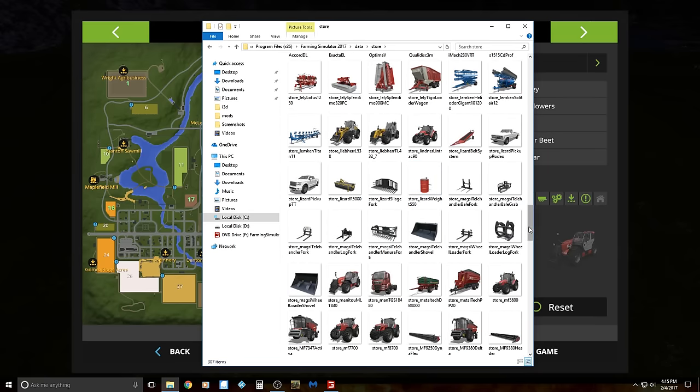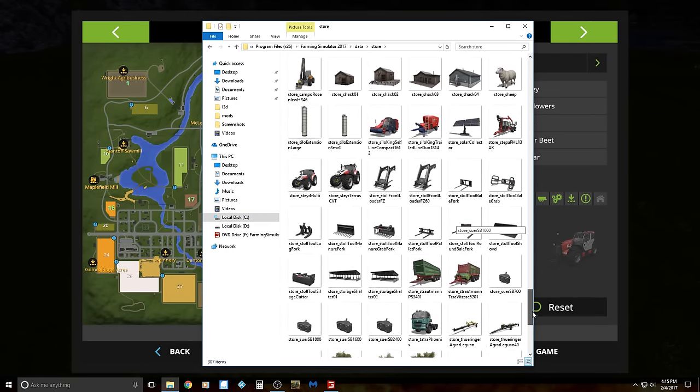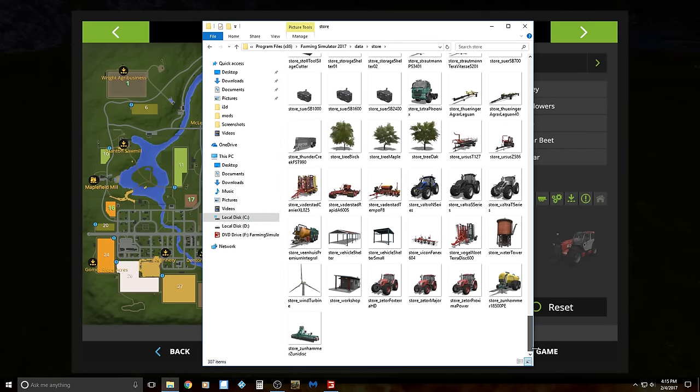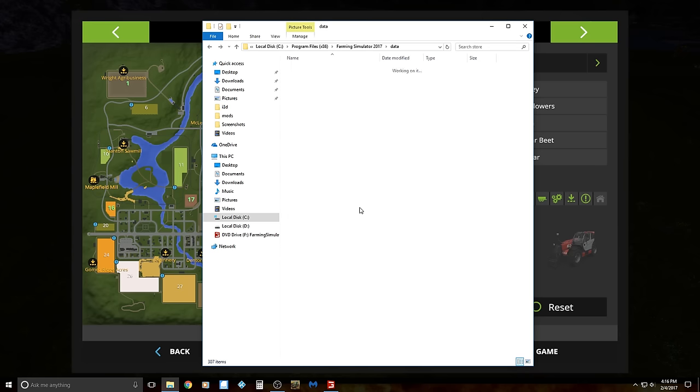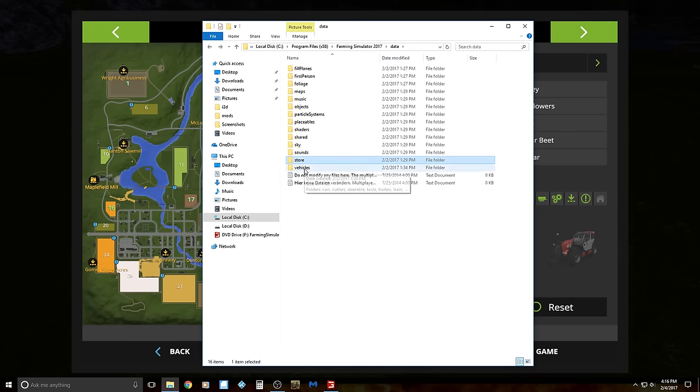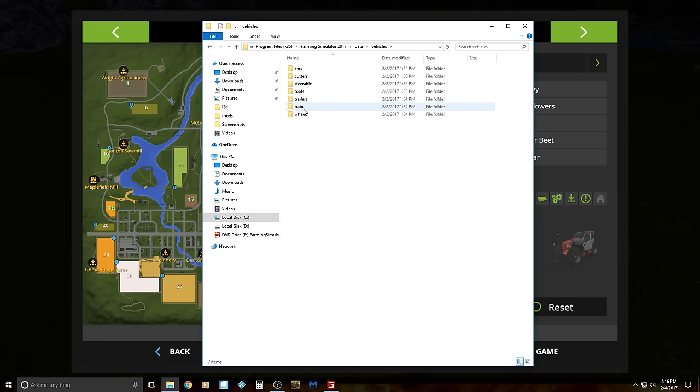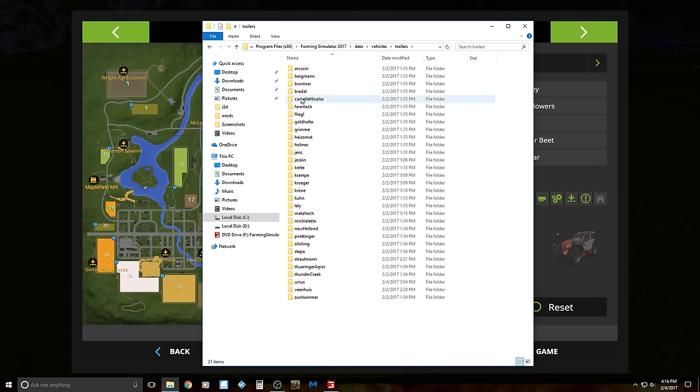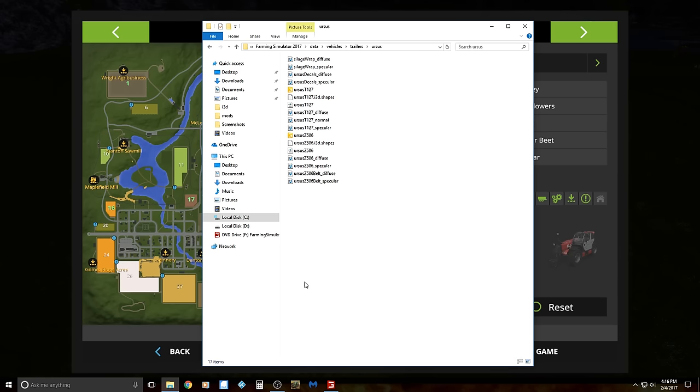Well, let me show you which one it is first. I think it's way down here in the bottom. Let me just see if I can find it real quick. Right here, it's the Ursus C586. So we're gonna look for this brand and the model. So go ahead and go back, and you're gonna go into vehicles, and then let's go into trailers, because that's where it's under. So Ursus, and then we're gonna go open the XML file.